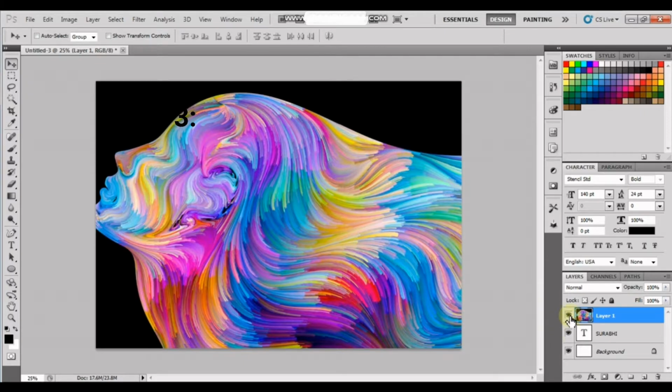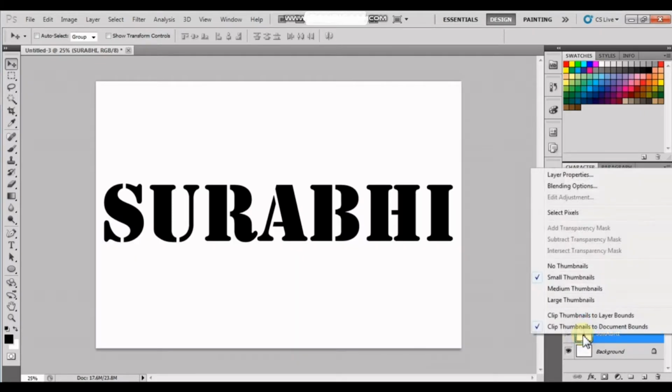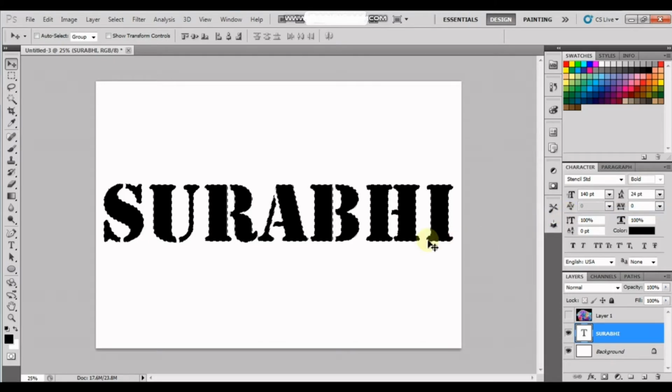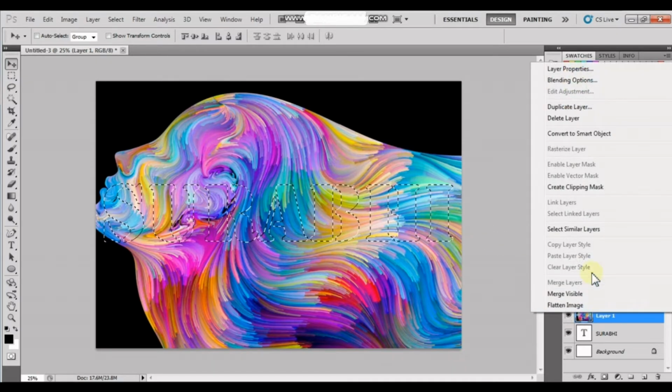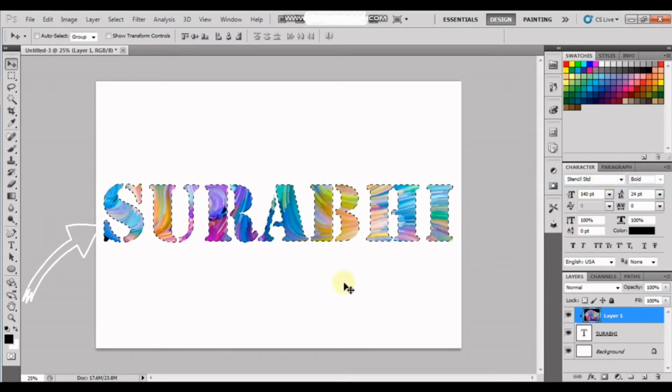Step 3. Turn the top layer off by clicking its visibility icon, and then click on the text layer to select it. Your text is highlighted. Then, go to the top layer. Click on Create Clipping Mask. You'll see a little arrow pop up, and when you click it, it will create a clipping mask.